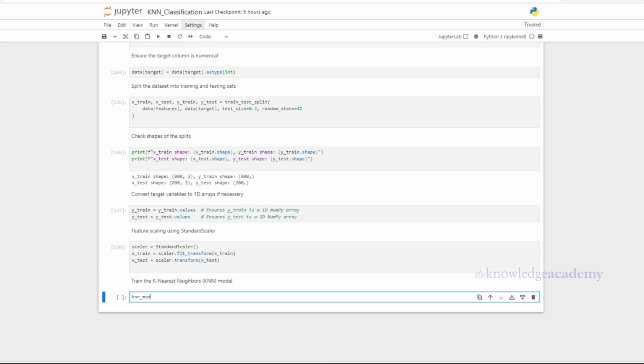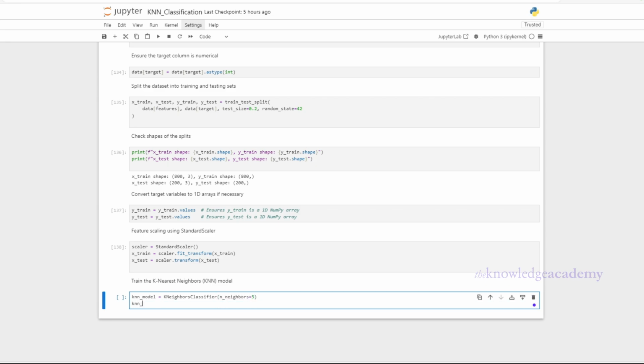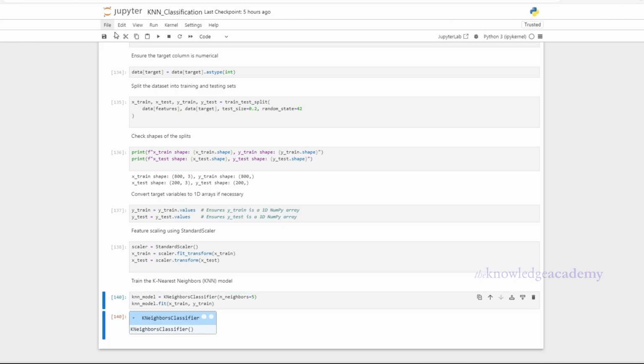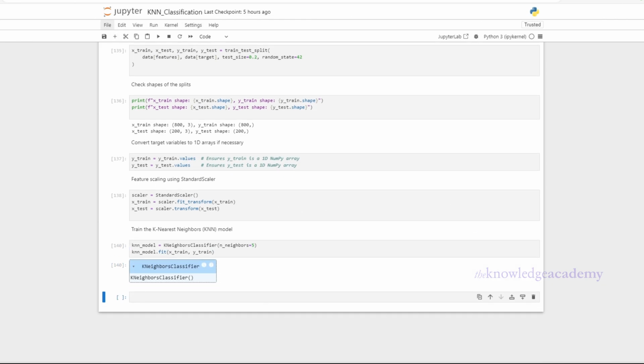Now, we'll build the KNN classifier and train it using the prepared data. Using scikit-learn's k-neighbors classifier, we set the number of neighbors k to 5 and fit the model to the training data. The model learns by storing the training dataset and using it to classify new data points. This step creates a model capable of predicting whether a customer will make a purchase based on their online behavior.